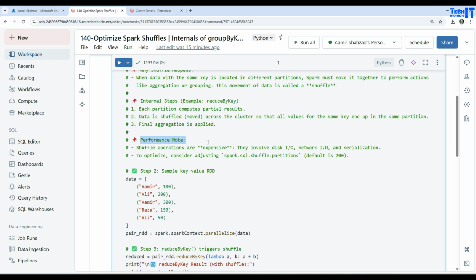So here are some important notes related to performance. Shuffle operations are expensive and they involve disk I/O, network I/O, and serialization. To optimize, consider adjusting spark.sql.shuffle.partitions, and the default is 200. Now, will you adjust it every time? It depends on your situation.